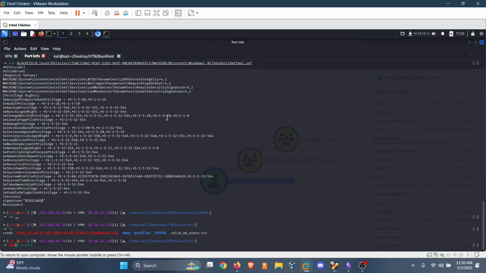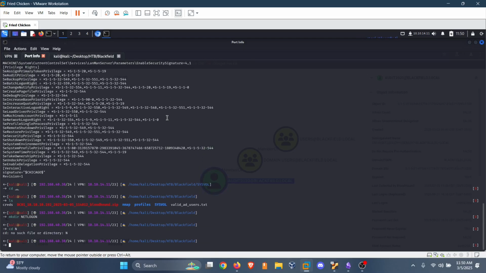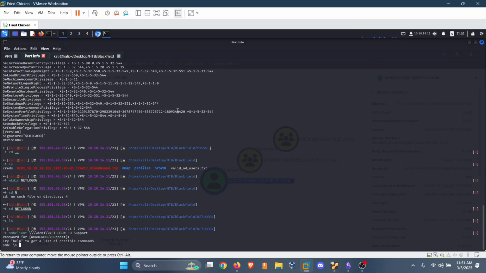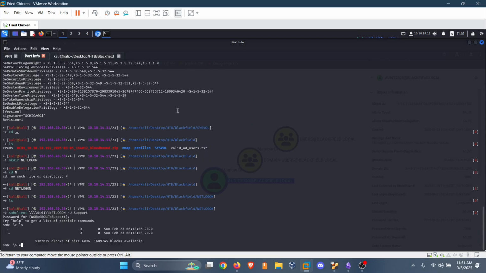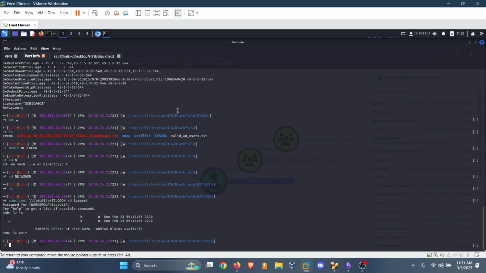So now we have to make a directory called netlogon. cd netlogon. And smbclient. Netlogon. Okay, this has nothing in it. So we can exit here, go back, sudo remove. Perfect.